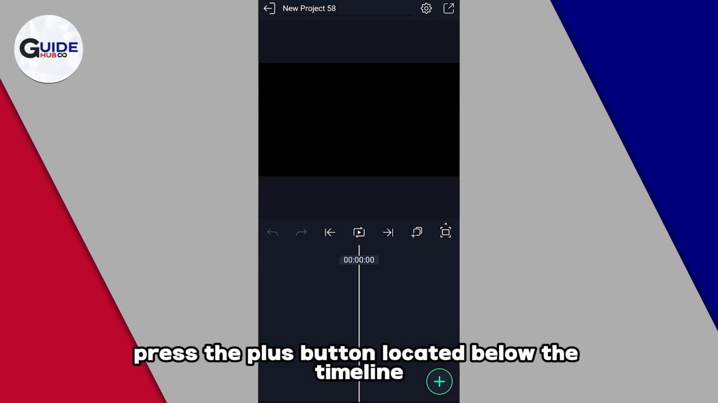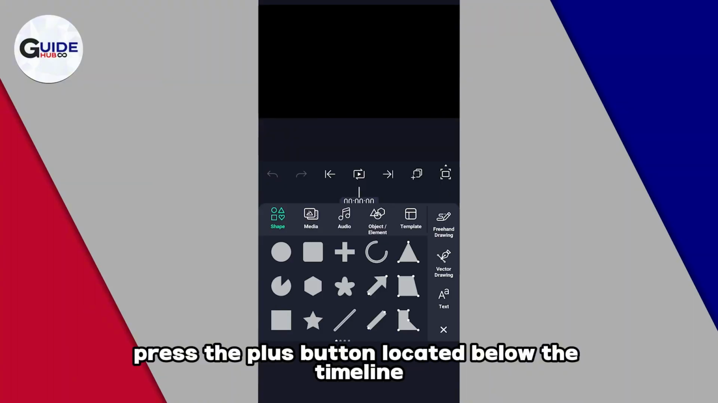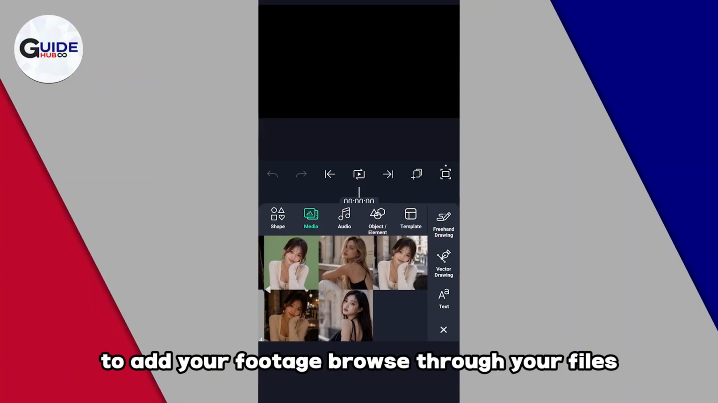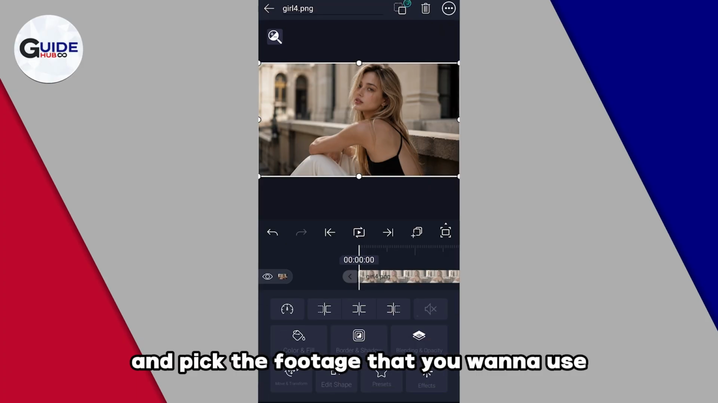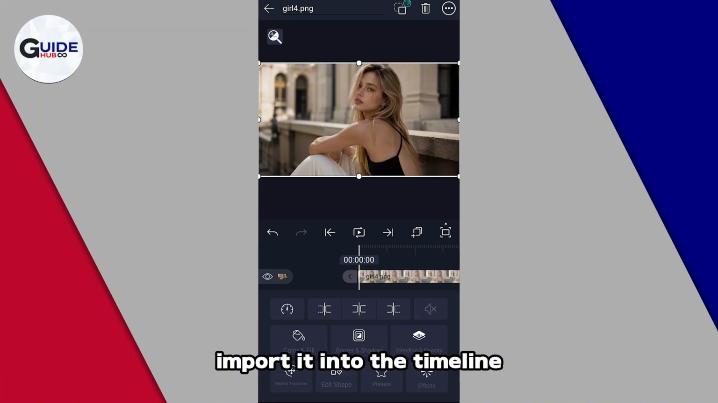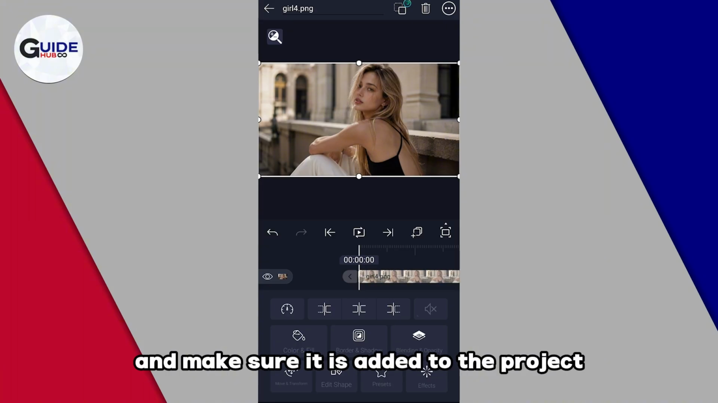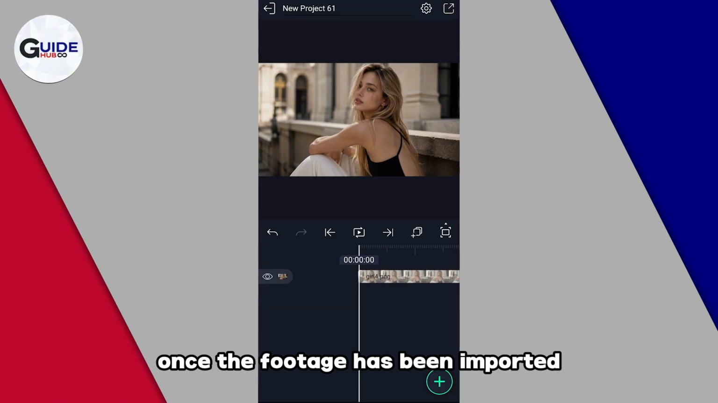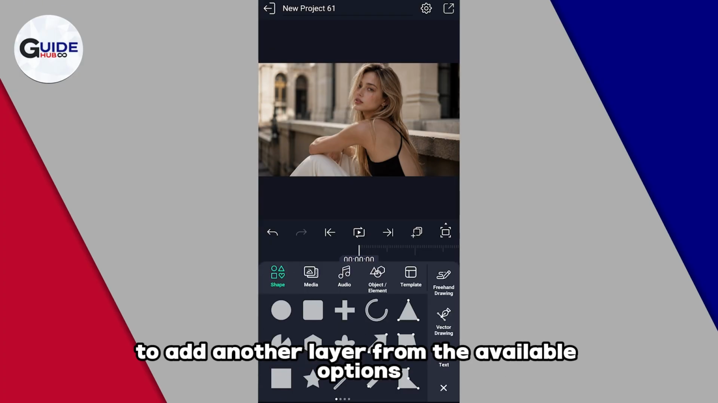Inside the project, press the plus button located below the timeline to add your footage. Browse through your files and pick the footage that you want to use for this effect. After selecting the footage, import it into the timeline and make sure it is added to the project. Once the footage has been imported, press the plus button again to add another layer.